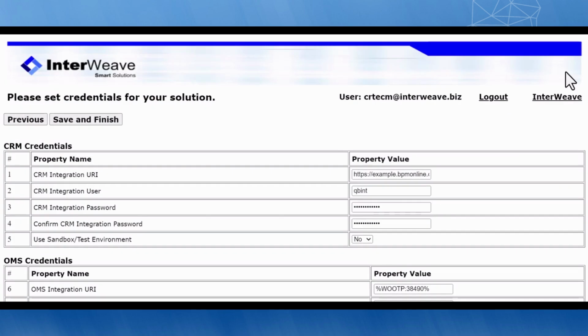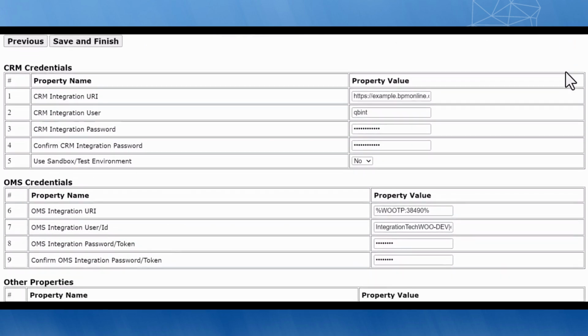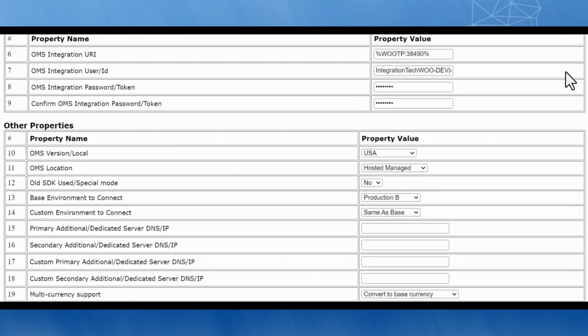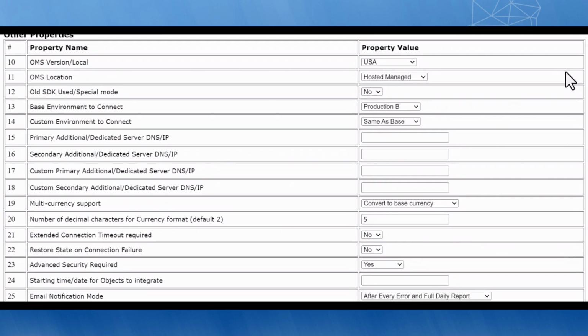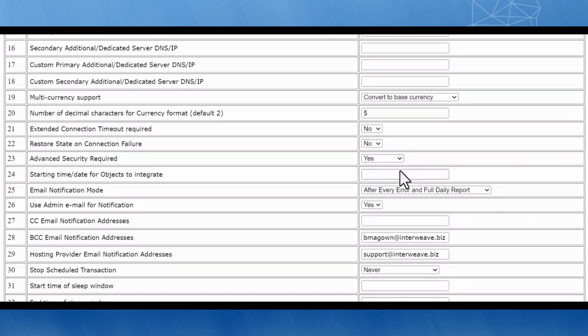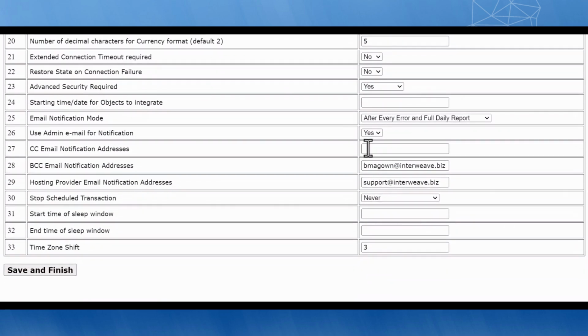Next is the Creatio and eCommerce credentials, where you fill out the properties section defining the Creatio Integration user, the OMS administrator, and then the edition and location of your eCommerce URI. There are specific selections for the eCommerce edition, its location, multi-currency selection, error handling, and email notification.